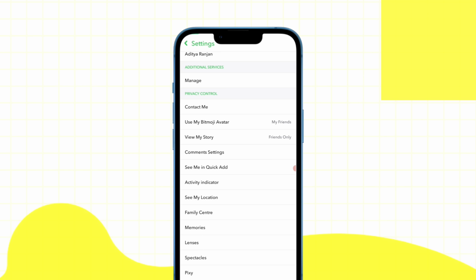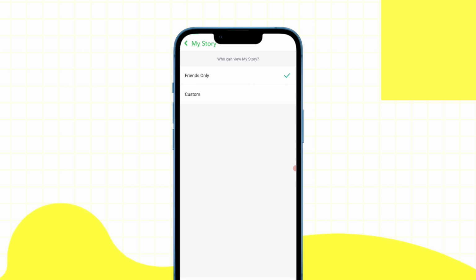Then simply go back to this page and after that you will find a more important option, view my story. Simply tap on the third option, view my story. And guys, by using this feature you can decide who can see your stories. If you select friends only, then only the friends who are already available in your friend list can see your stories. But if you select custom or everyone, then everyone on Snapchat will be able to see your stories. So use this feature according to your need.